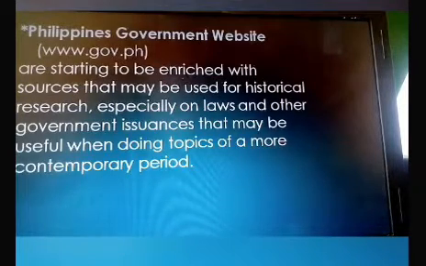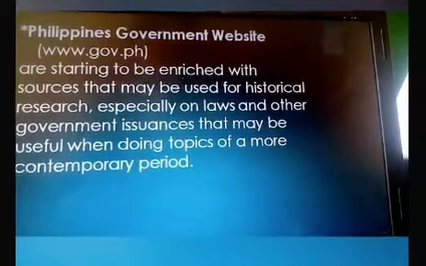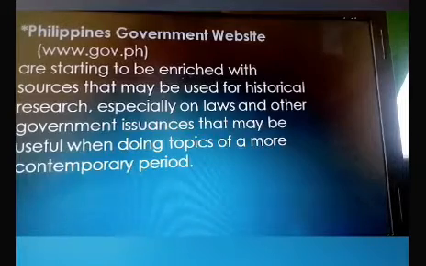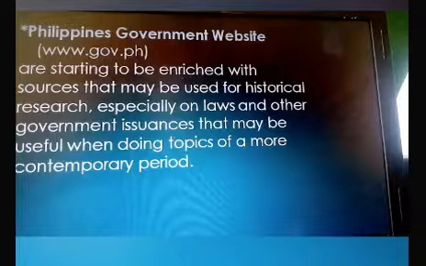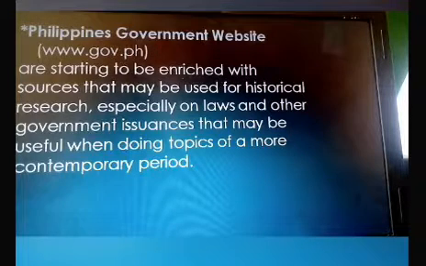Philippine government websites, www.gov.ph, are starting to be filled with sources that may be used for historical research, especially on laws and other government issues that may be useful when viewing topics of the more contemporary period.